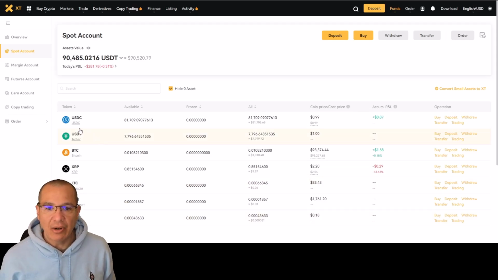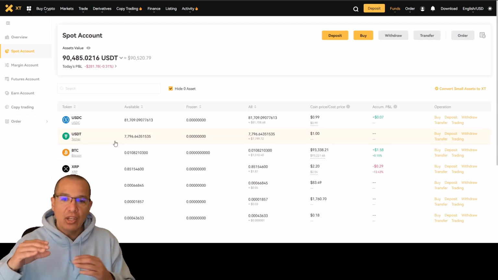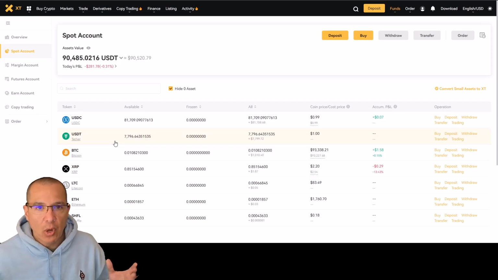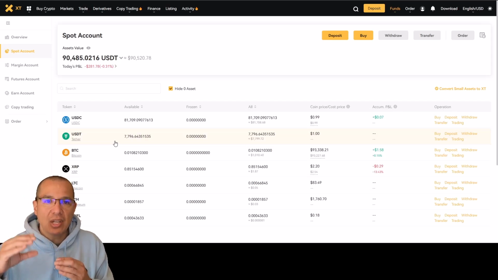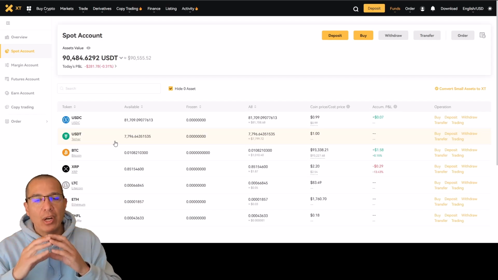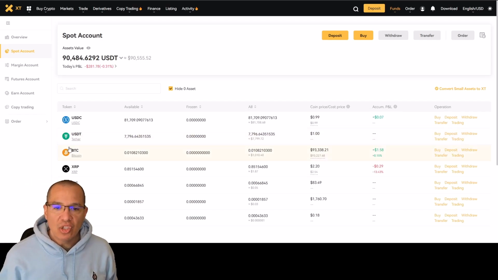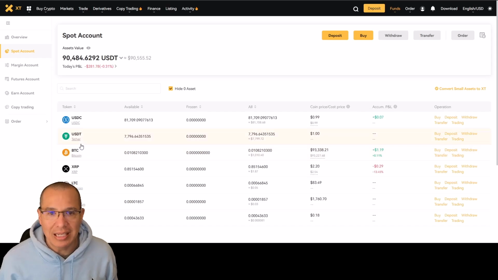You can see down here, I have USDT, right? I have $7,796 in USDT. Now, USDT and USDC, for the most part, they're exactly the same. They're based on the US dollar. They really don't fluctuate, but I don't want two different cryptos. I want it all in USDC, okay? So I'm going to convert this USDT into USDC.